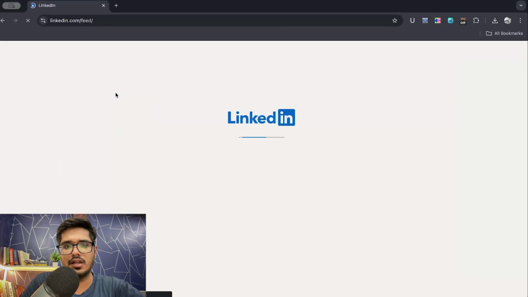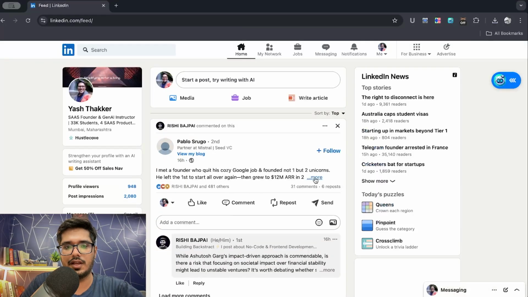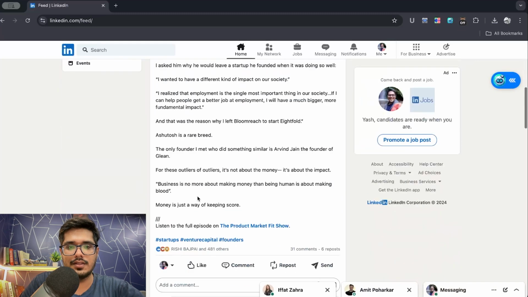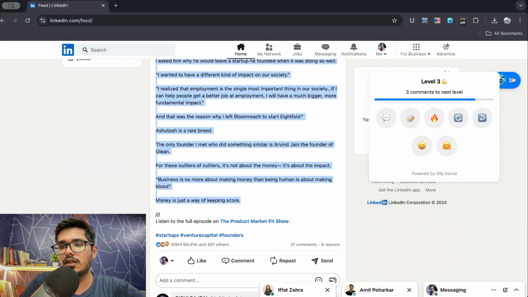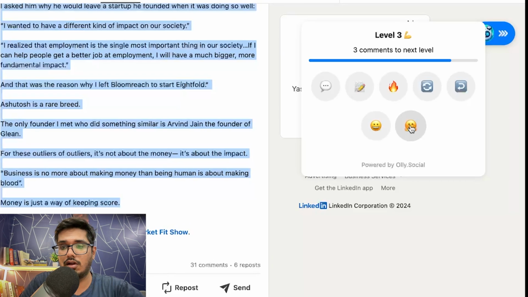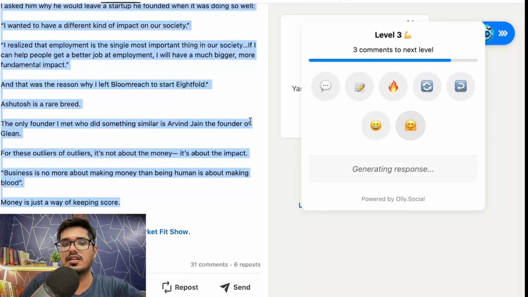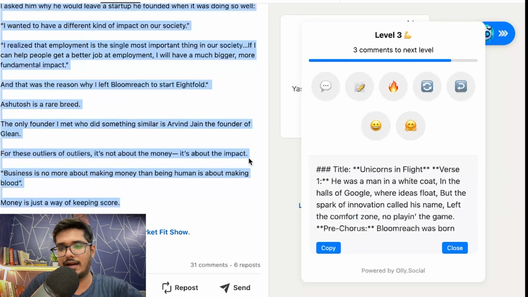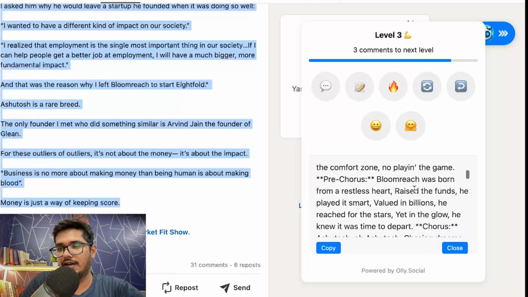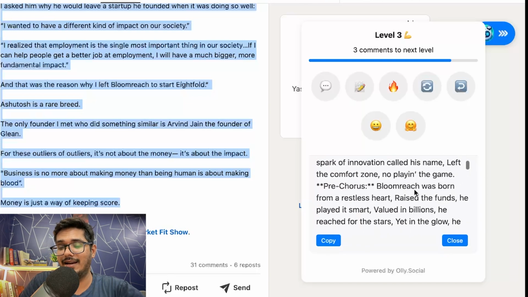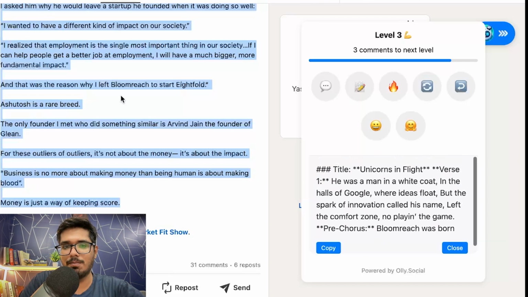Now let's go ahead and refresh the screen again, and then let's go ahead and select this post. And when we open the panel now, you can see there's a new button that writes a song about anything, right? Now let's go ahead and click this. This should essentially take this post and write a song about this. You can see title and then verse. He was a man in a white coat and so on. So it wrote an entire song based on the post itself.